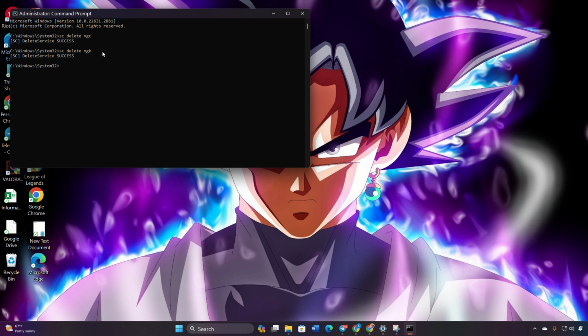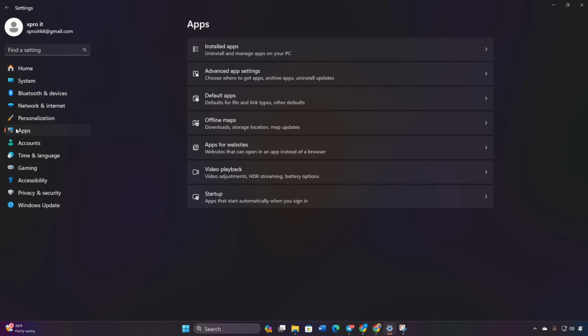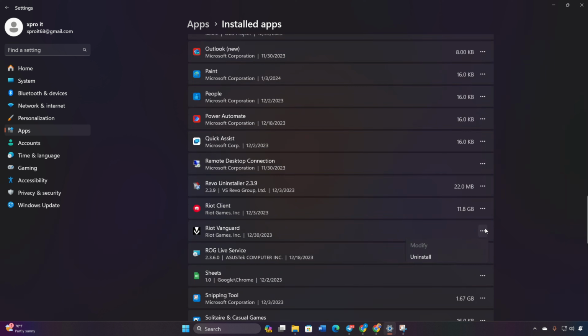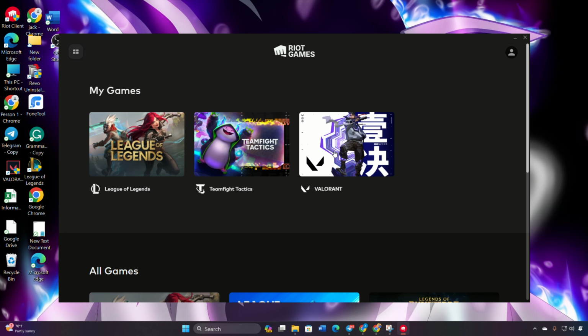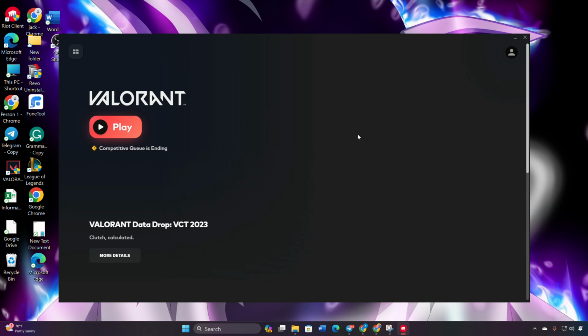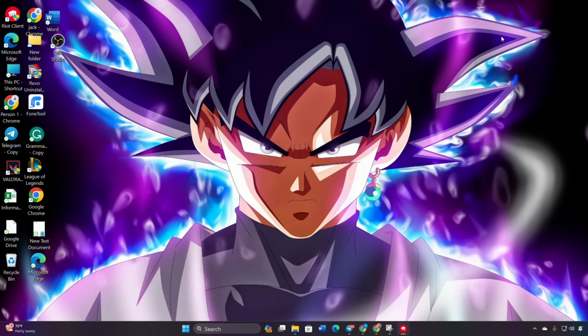Open system tray. Right-click Riot Vanguard and exit. Open settings, go to apps, and find Riot Vanguard and uninstall. Restart your computer. Open Riot Client, click on Valorant and update. Restart your computer again. And that's it. You've successfully resolved this serialization error corrupt data found issue in Valorant.